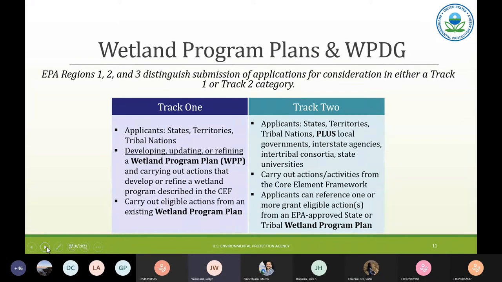And one last thing, usually the regions divide the money a little bit differently between track one and two. So most of the time track one gets about 60% of the total funding available, and track two receives about 40% of the funding. Next slide, please.